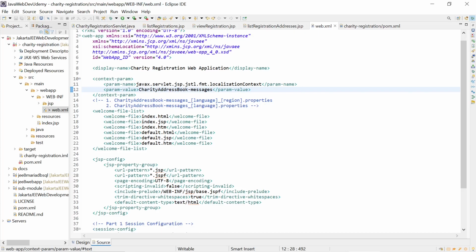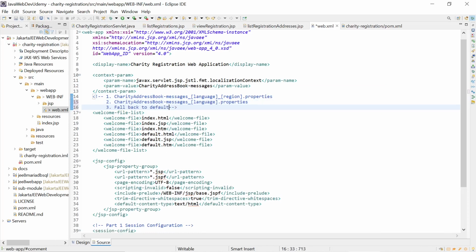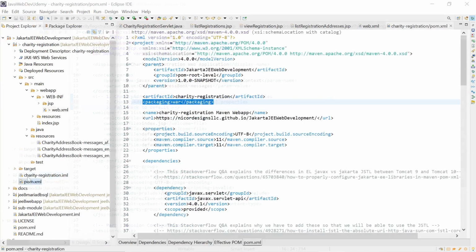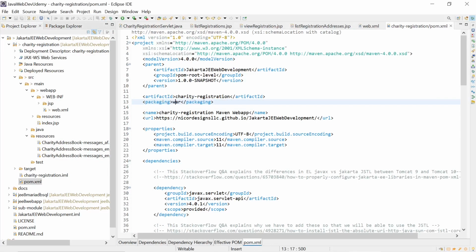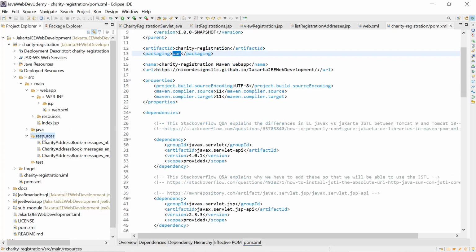And as we've seen in the documentation, it's going to look first for a language and region properties file, then for just a language file, and then thirdly, it will fall back to the default locale. And because we use Maven and we package this as a web application archive, the location of our language specific properties files will be under source main resources.